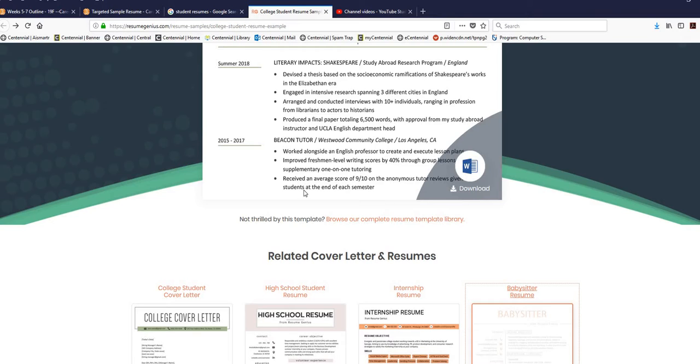Reviews given to students at the end of each semester. So this is really nicely worded here. You want to sort of aim for that sort of thing. She's saying what she did. She's talking about concrete results. So that's always good. Employers like to see that you've accomplished something and what those results are.